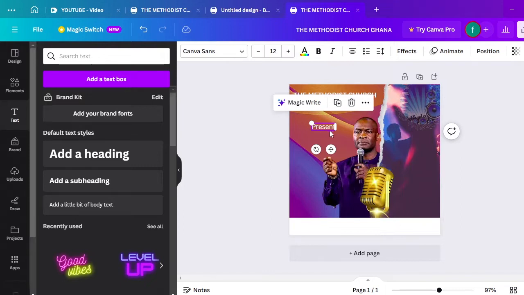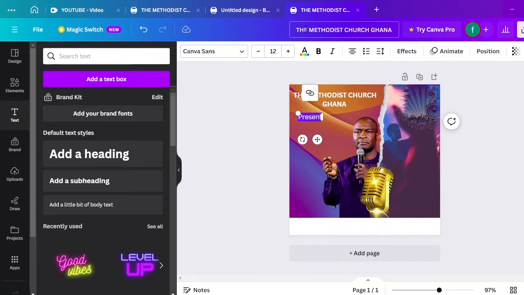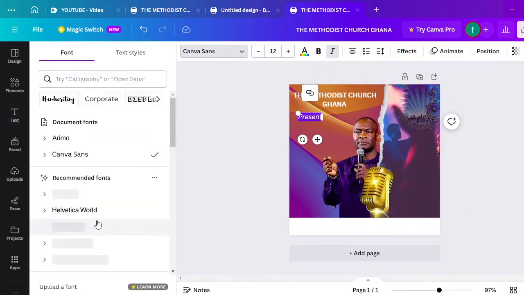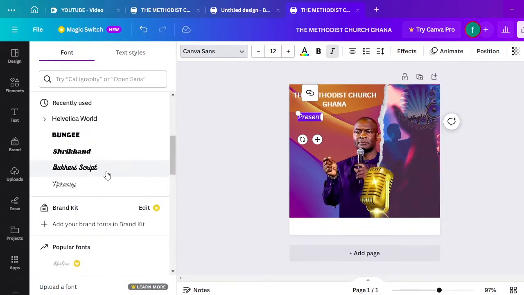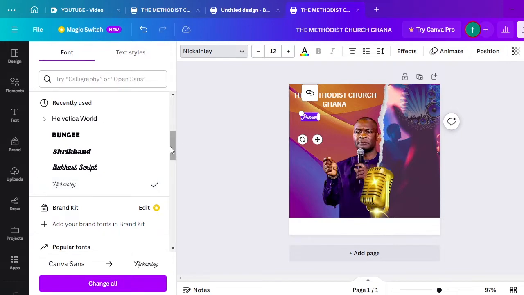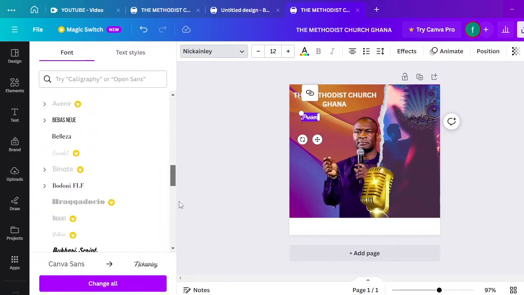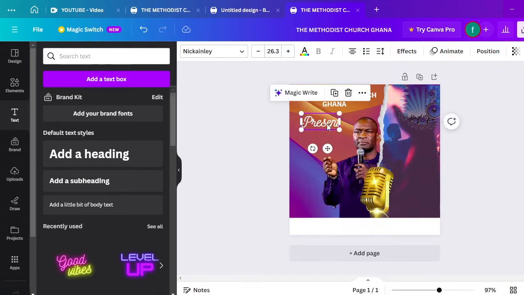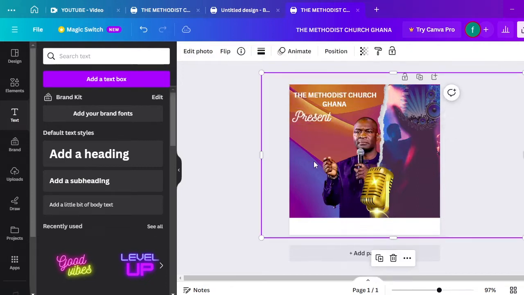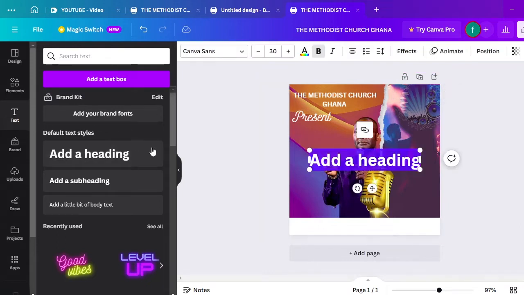So here I will type present and change the font style to italic. So I'll highlight the text, then change it to italic, then change my font name. So I'm changing the name. I want italic fonts and name. So this is what I will choose. The name is Nikalin. So that is the name for the font style.